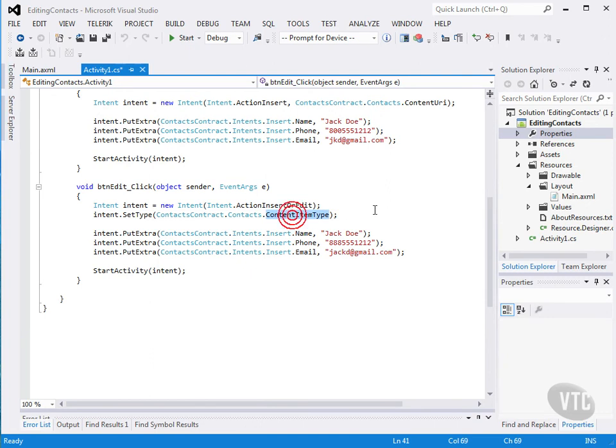And that view is where we do the set type. So we're saying that we're going to use the content item type. We put in essentially the same data and we start the activity. So let's take a look at how that feels for the user.